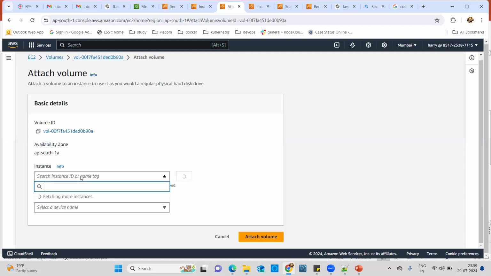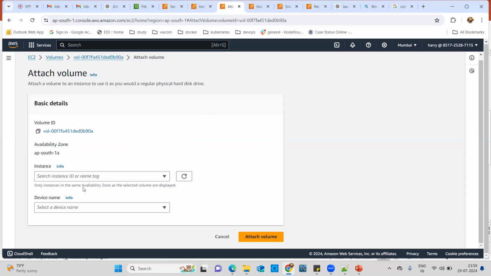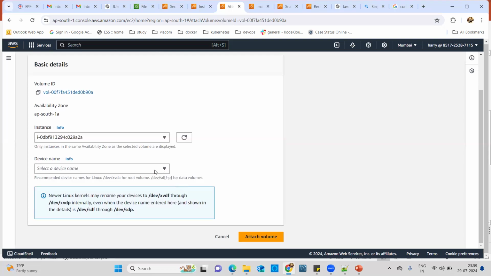Just go here in the EBS volume section and try to select the availability zone. If you see, this one starts with 10 dB, right? So what is the ID of the instance? We have two, right? You see, whatever the availability zone, the same availability zone instance is visible here. The second one is not visible here. Why is it not visible? Because that instance is running in a different availability zone. That is the reason.